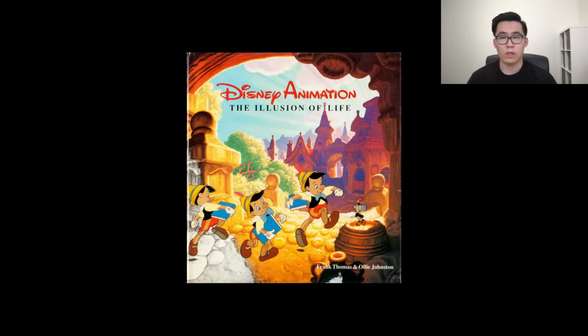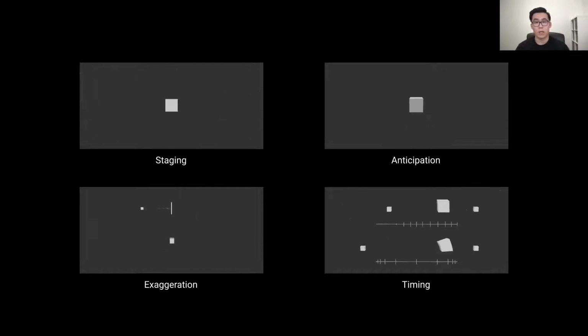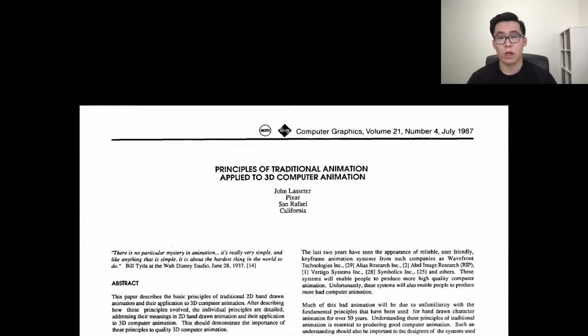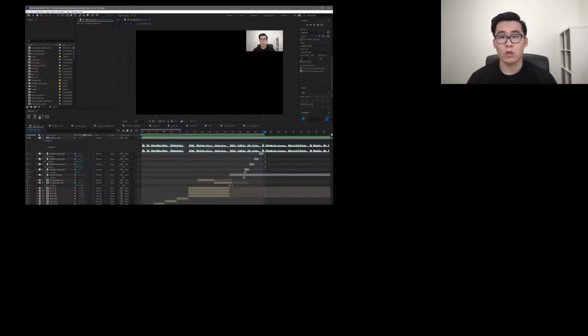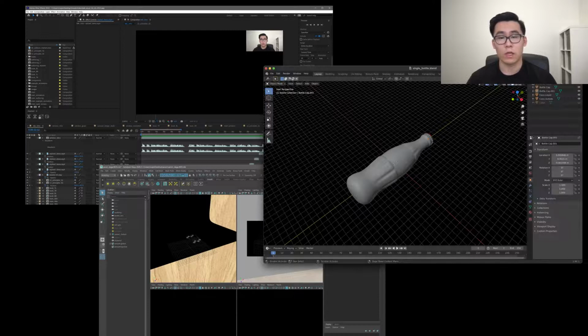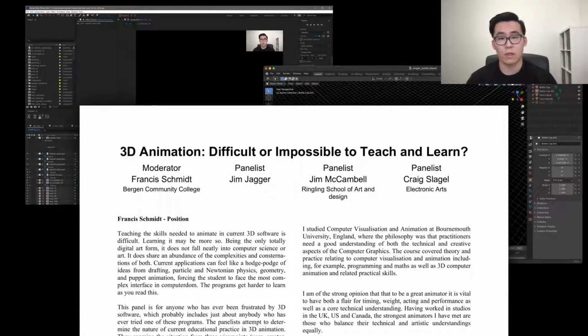In the book, The Illusion of Life, Disney animators Frank Thomas and Ollie Johnston proposed the 12 principles of animation, which later became an essential component of stylized 2D animations. As 3D computer graphics develop, there has been significant research and commercial interest in applying these 12 principles to the 3D animation domain. However, due to the inherent technical barriers of 3D computer graphics and the complexity of current commercial animation software, beginners often find it difficult to apply these 12 principles to animations in 3D efficiently.